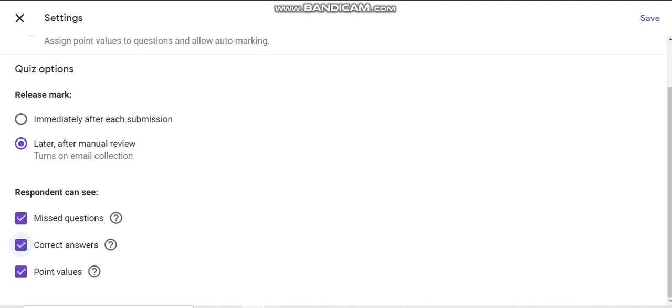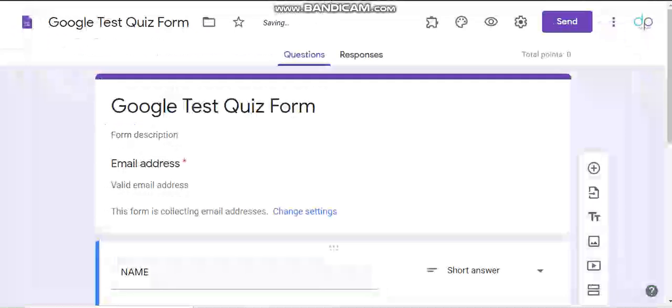I personally uncheck every option. Why? Because I do not want the students to see every answer soon after the response, so that they can discuss among themselves, and the students who give the response later can get the correct answer. So I uncheck all these and click on the save button.